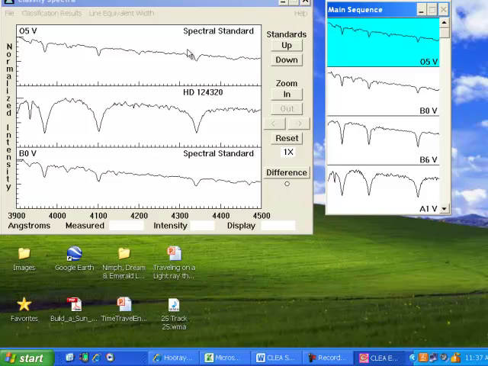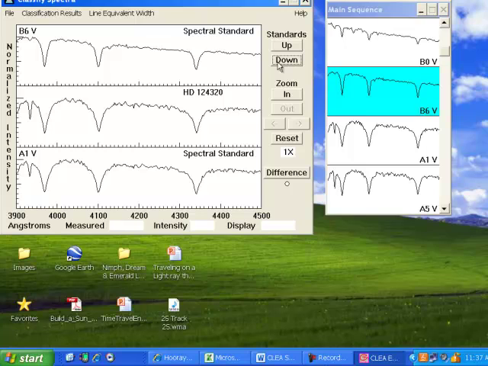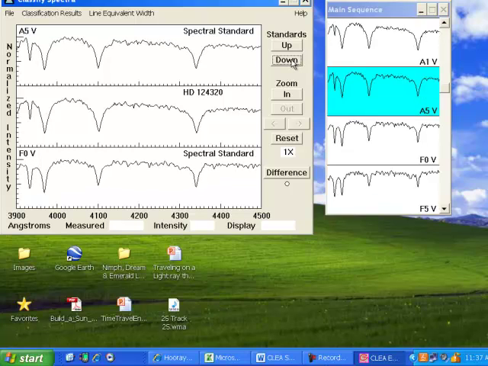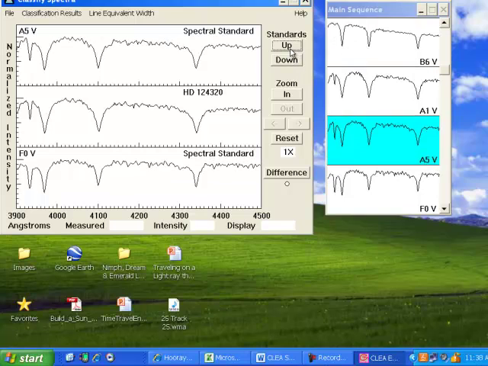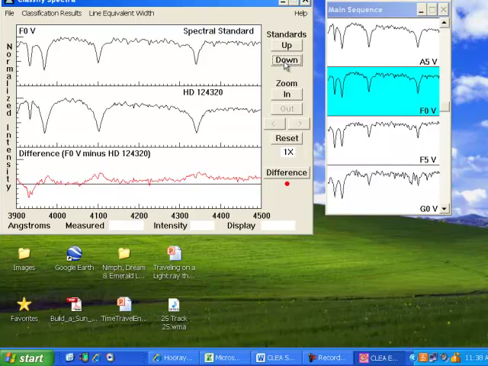Okay, so now what we're going to do is you can kind of go down this list and see which one matches up, or which stars our star is close between. Go down, see, okay, that kind of looks similar, maybe not right. So to really find the difference, you're going to go to difference. And then we're pretty much almost on it. Okay, and so this Roman numeral V stands for just that it's a star on the main sequence. Okay, so then we're going to press down and just find one that's close.